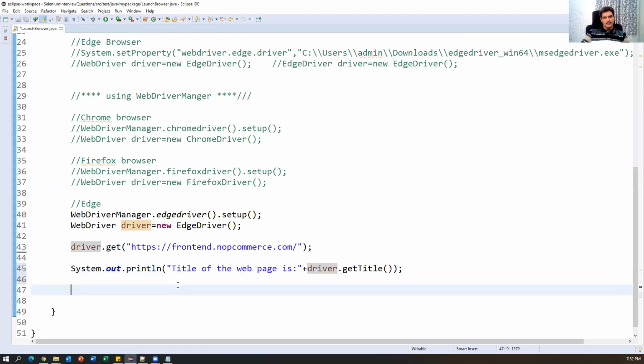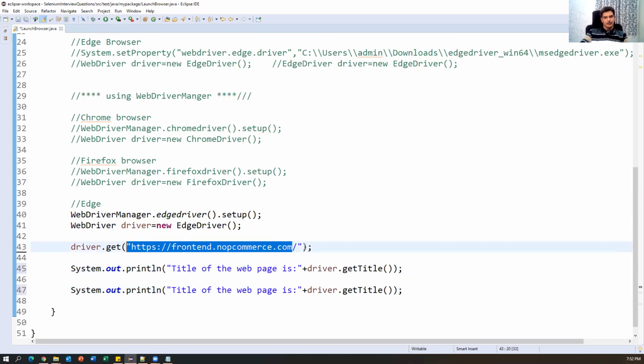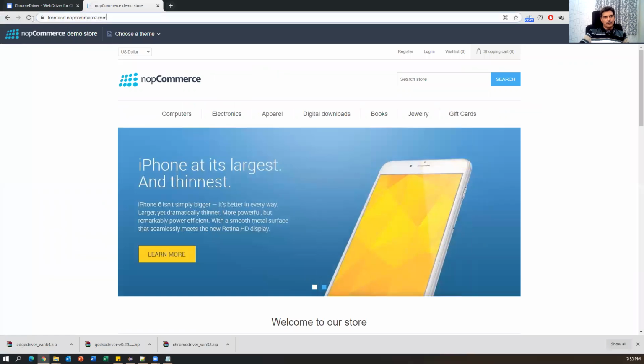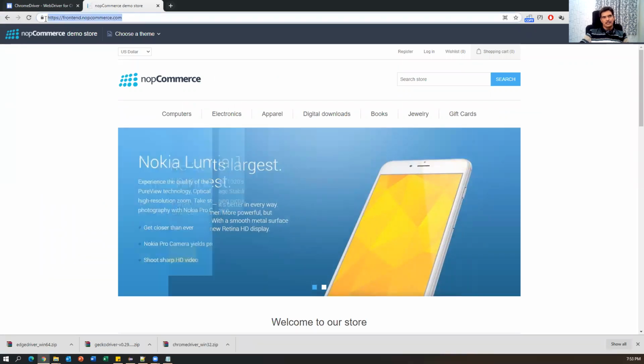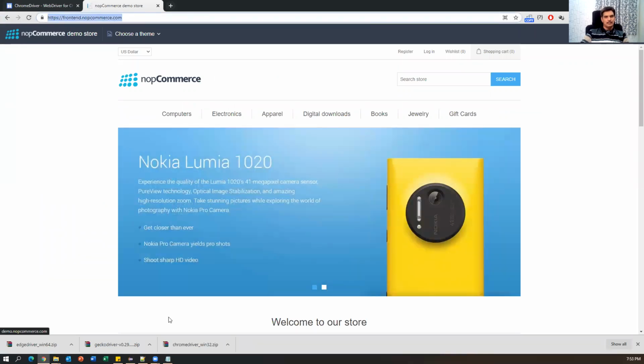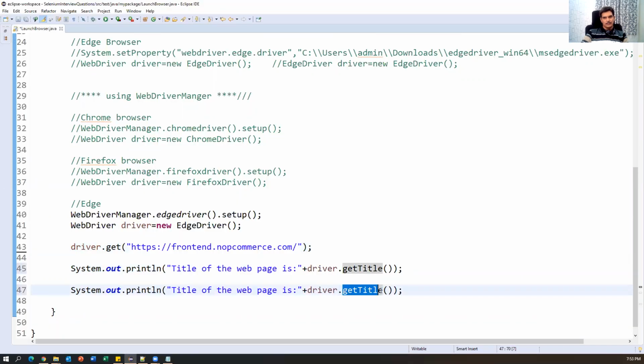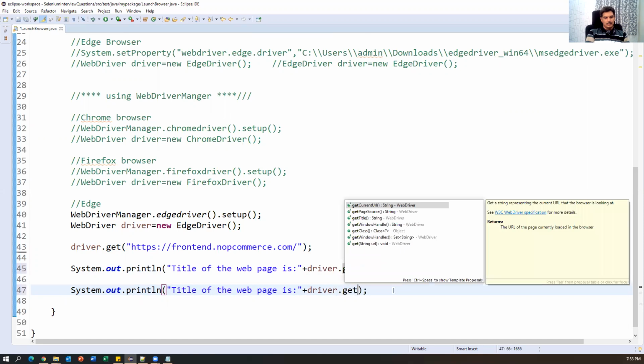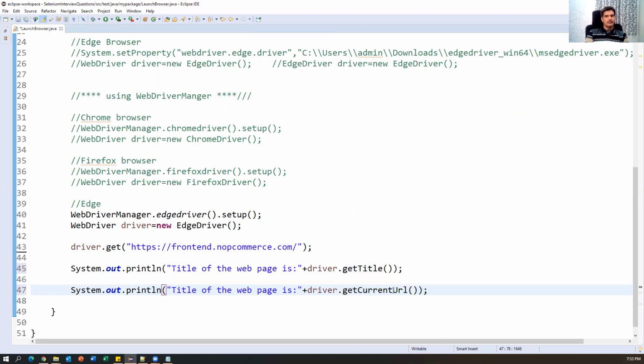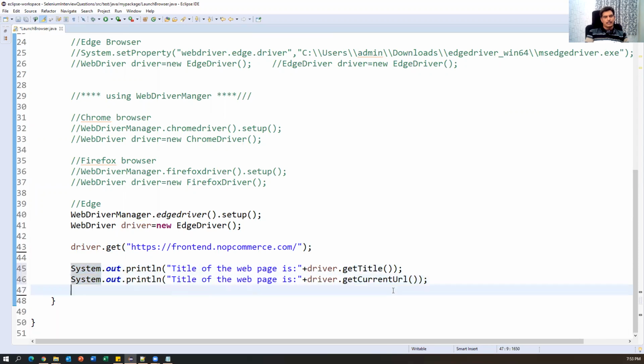Similarly, I want to capture the URL of the web page. Suppose I'm opening the application URL like this, the same URL. And after opening, I want to capture this URL once again to validate whether it's properly opening the correct URL or not. For that, I can use driver.getCurrentURL(), which will return the current URL of the web page. So getTitle, getCurrentURL.